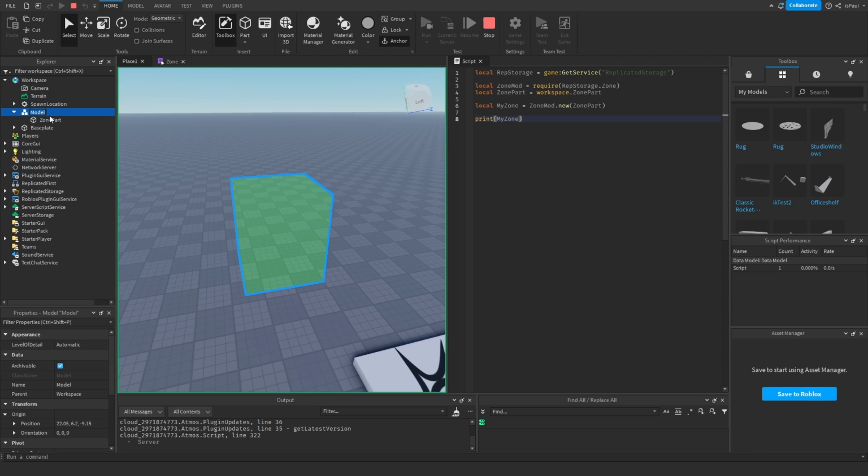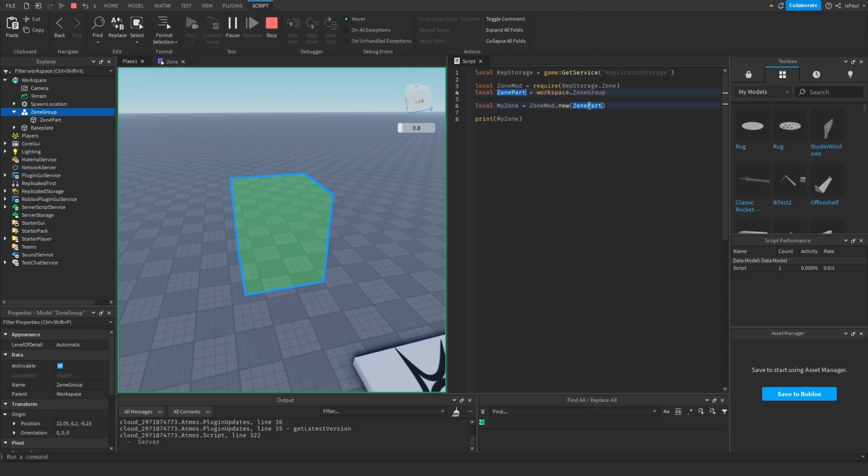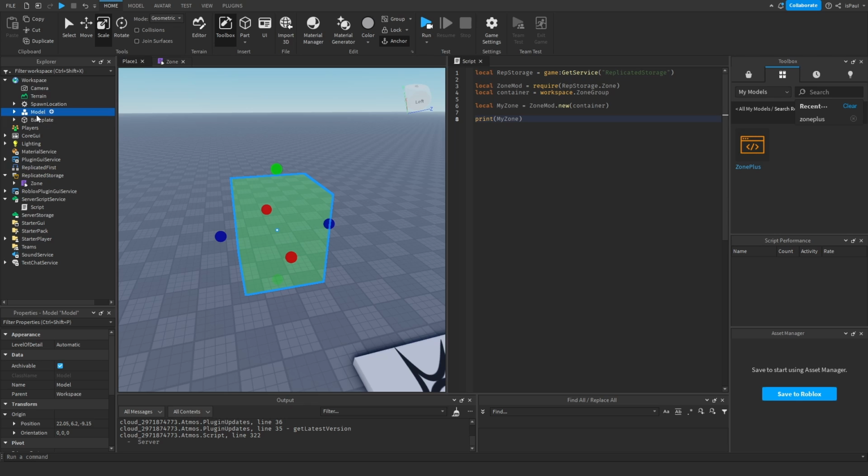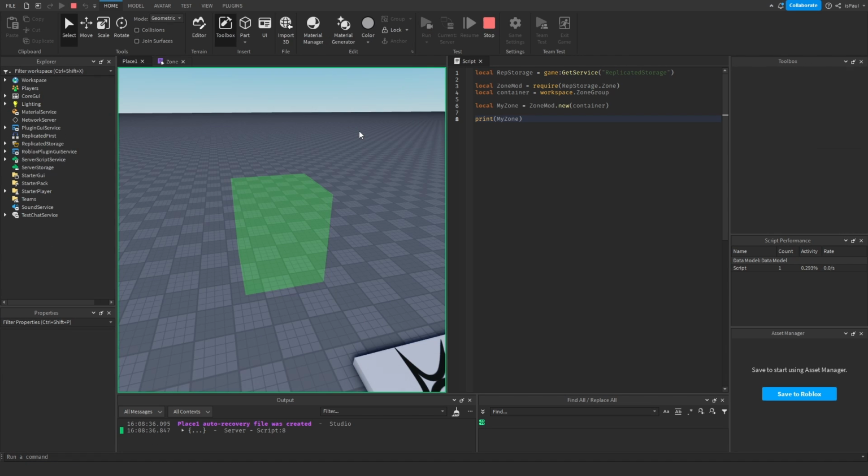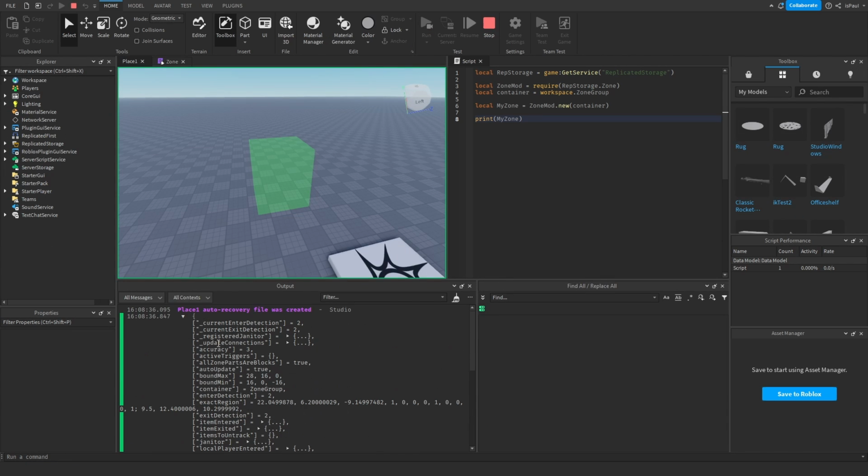It's going to do the same if the zone is going to be a group. I will rename this one to container. Maybe I shouldn't do that in the runtime, but anyways, right now it should also create a zone based on a group. And the zone is also right here.